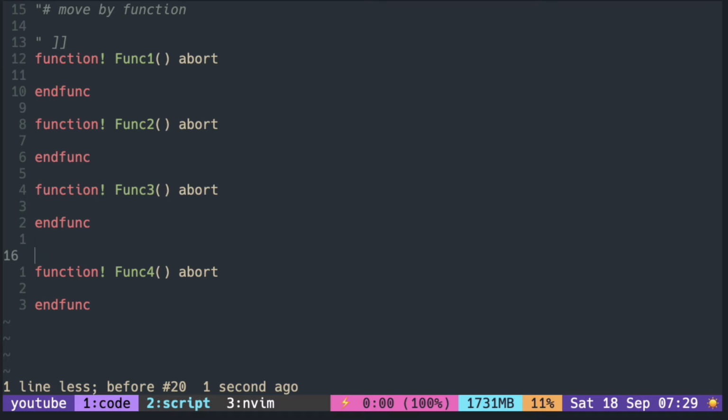So opposite of that, you press the left one on the keyboard, the opening bracket, twice, and it takes you back to the previous function. To go to the end of the function, you press the right and the left. To go to the end of the previous function, press the left first and the right this time.